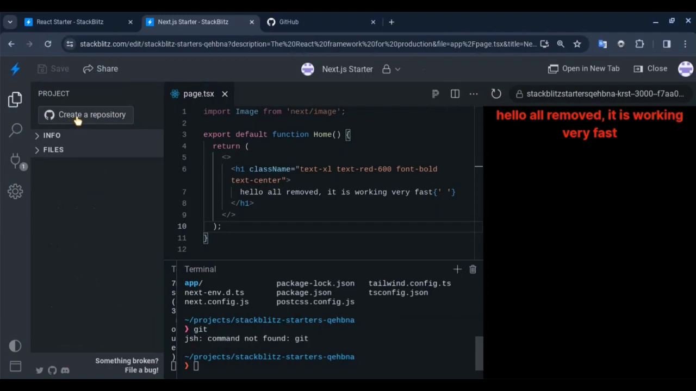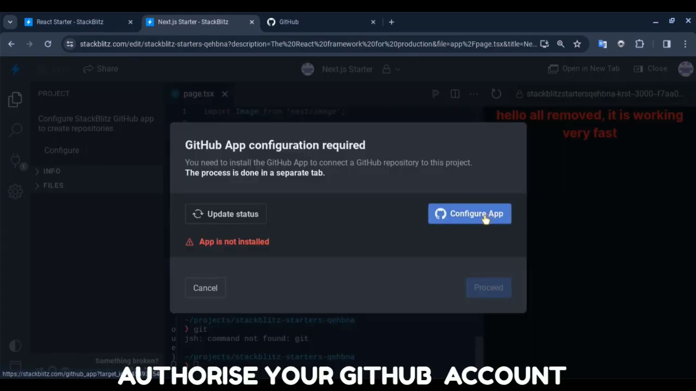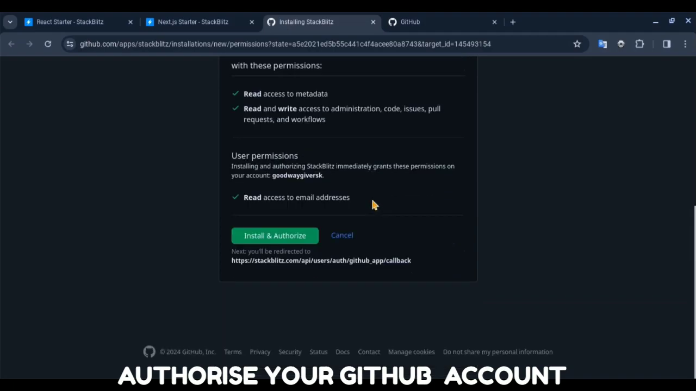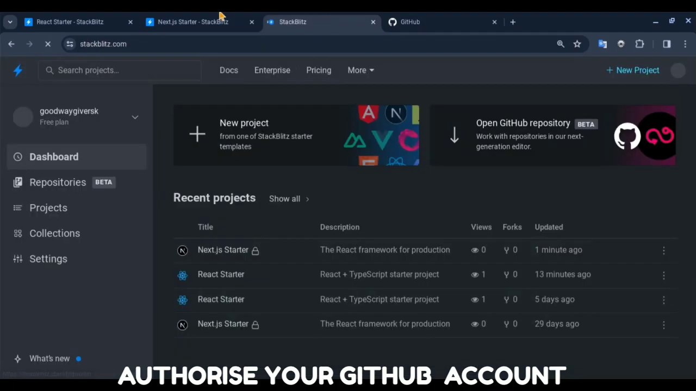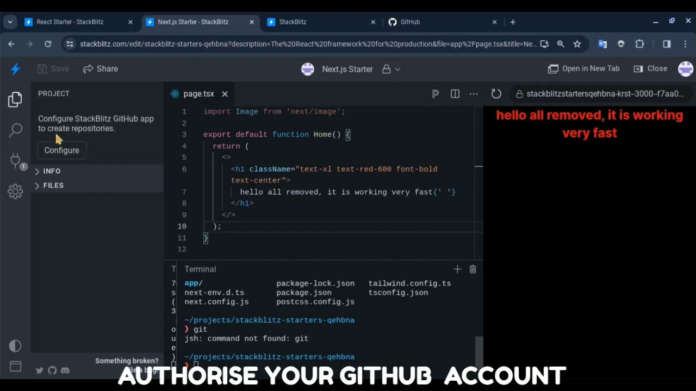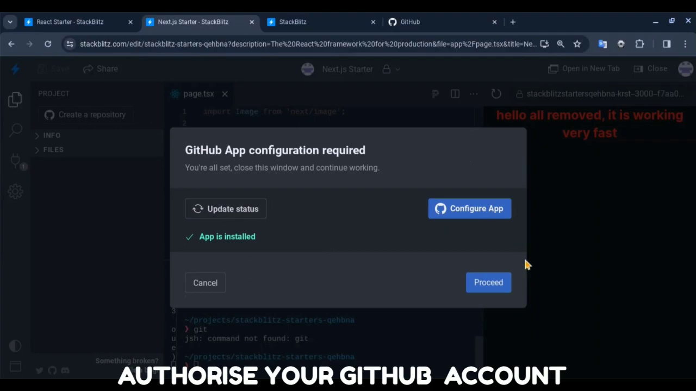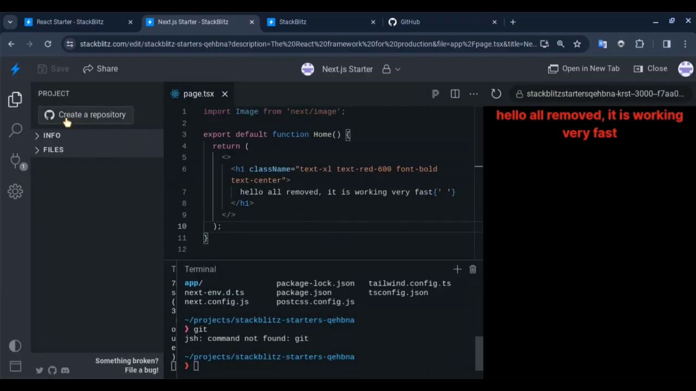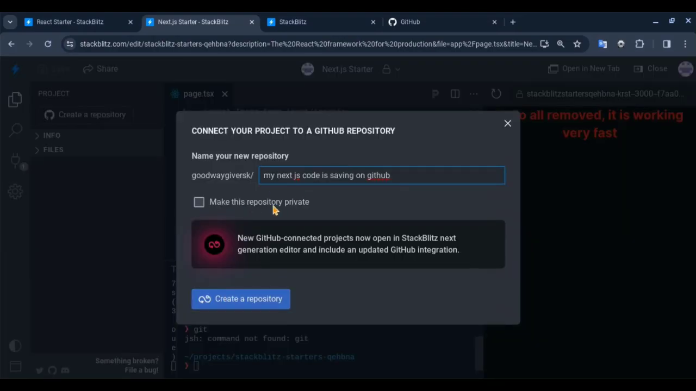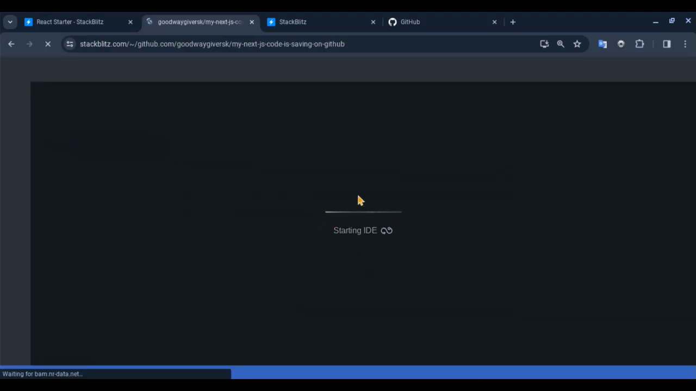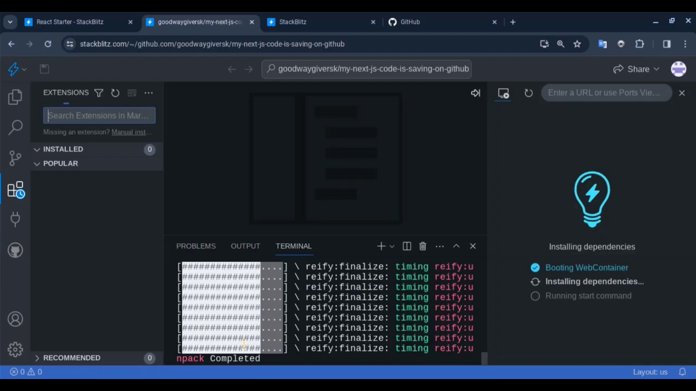Now I want to share with you a new trick, a new feature of this. Just go here and you can see create a repository. Just click on that and authorize your GitHub account. After authorizing, click again and give a name, and I want to make it private, and just click on create. In just a second you will be redirected to a new tab, and here a new IDE is starting.